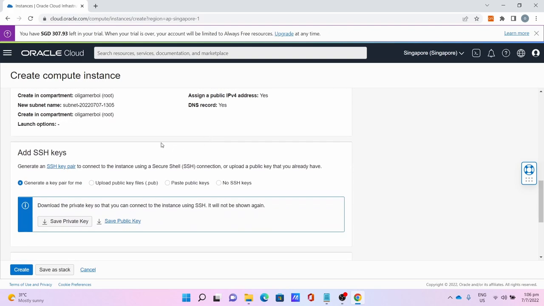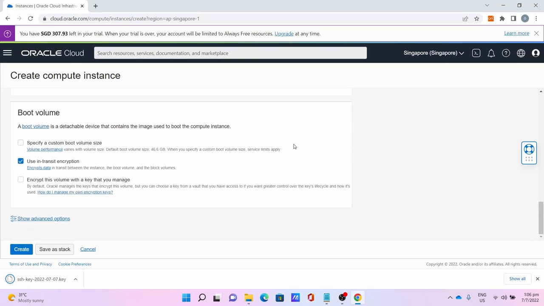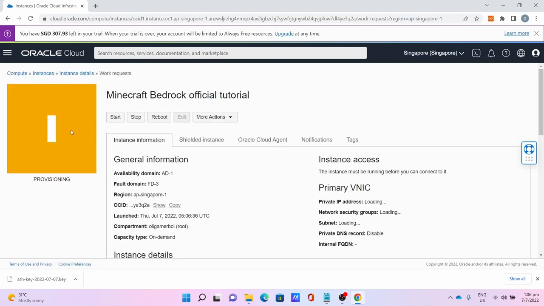After that, click on save private key to save the server private key, which is very important for later use. Then click on create to create the server. This will take some time, so be very patient. Once you get the provisioning, while waiting, you can move your key to somewhere safe.